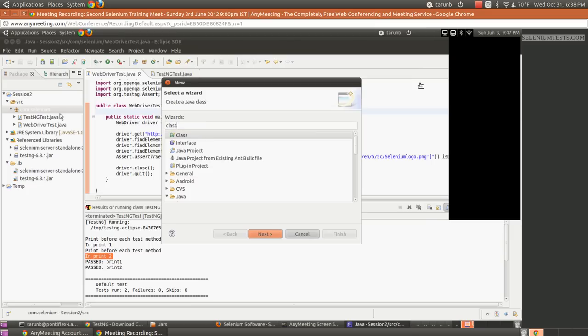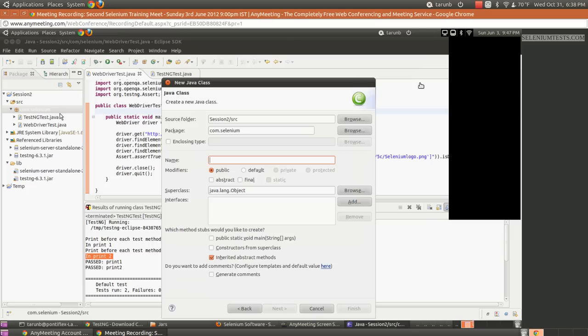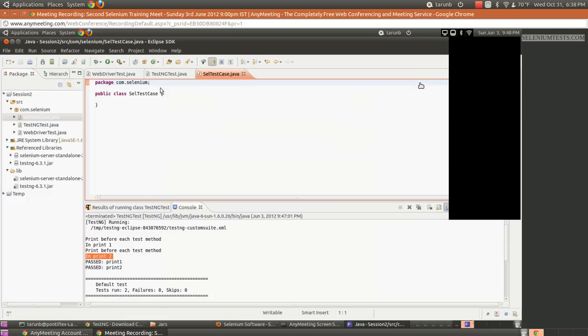I'll create another class at this point. Control N, class. I'll name it cell test case. No, we don't need JUnit while using TestNG. They are different frameworks. So this is the cell test case class. In this class, we will do the initialization. By initialization, I mean launching the browser and closing the browser. So let us write those methods here.